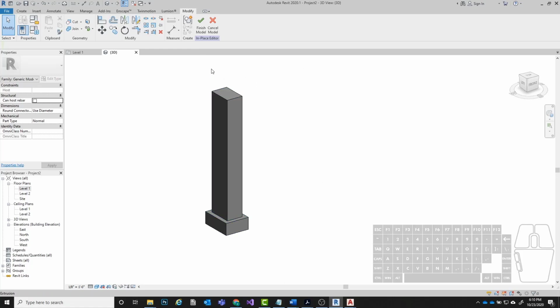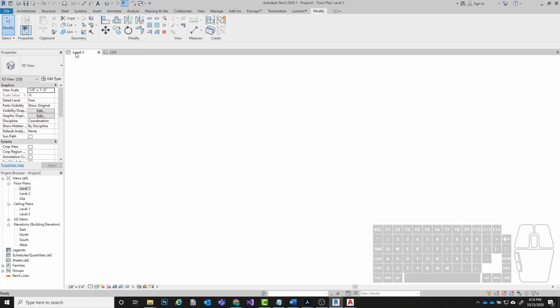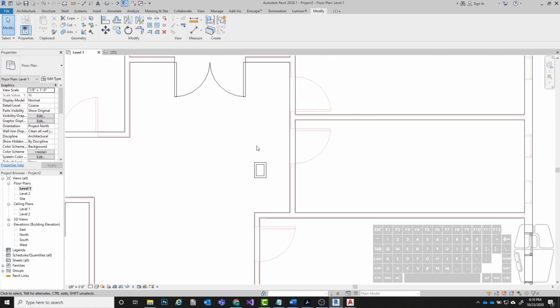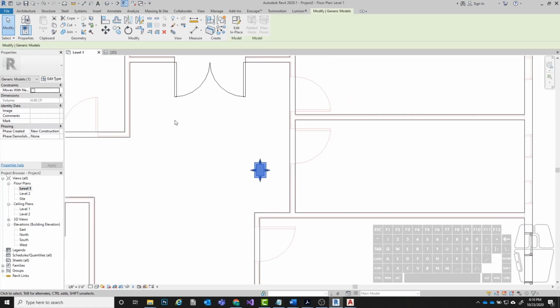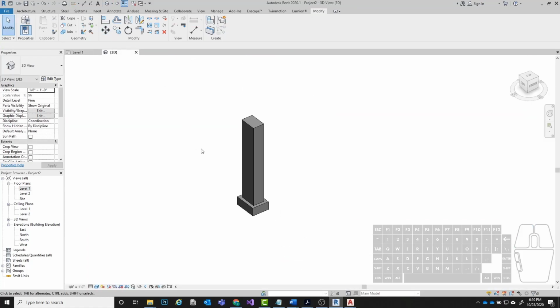So once that's done, just click on Finish Model. All right, and then we can go back to our level 1 view, and you can see that it is now there showing in the viewport. All right, let me close out of that, and actually you can see now we have this isolated, and we're going to want to unisolate that to get back to our original 3D view.